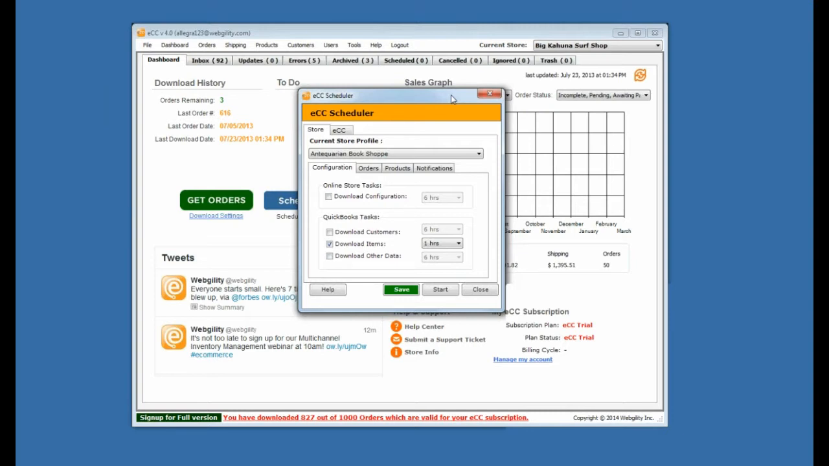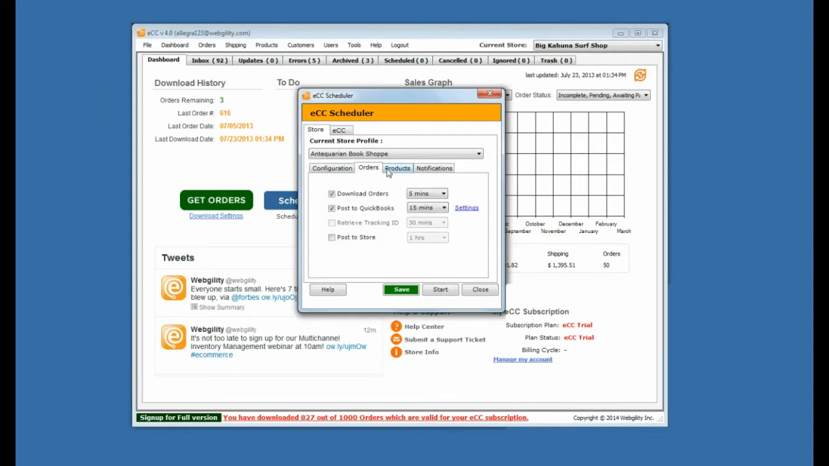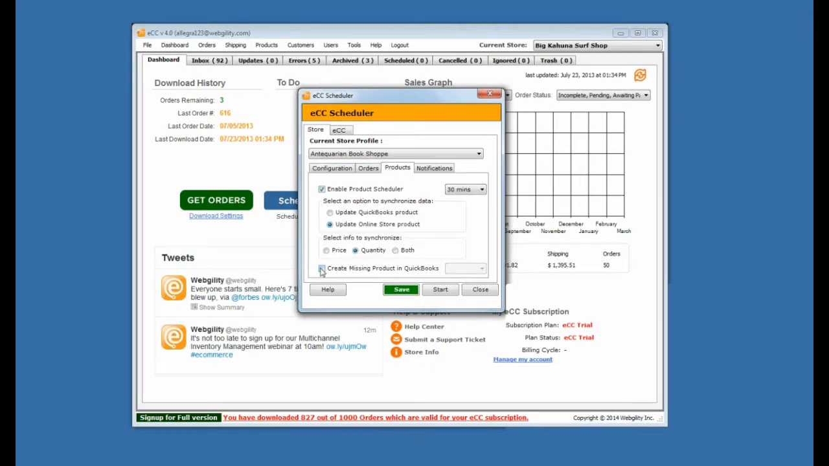Now, if your shopping cart creates its own unique item for this discount code, eCC can create that, but how many discount codes do you have? Do you have a lot of them floating around? This is all about structuring your discount codes. If a discount code is in the order and it's missing, it would technically be a missing product, and you can create that missing product within the Orders tab in the scheduler. You have an option to create missing product in QuickBooks, and you can do this completely separately.